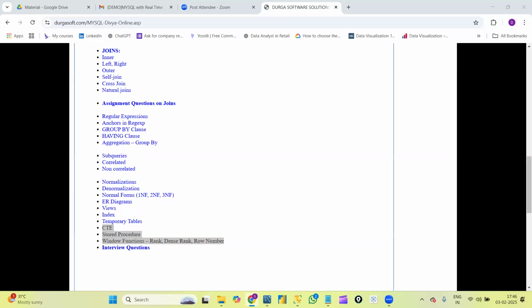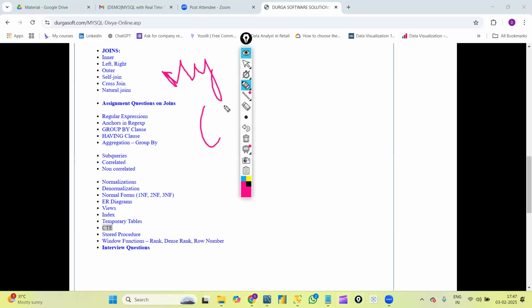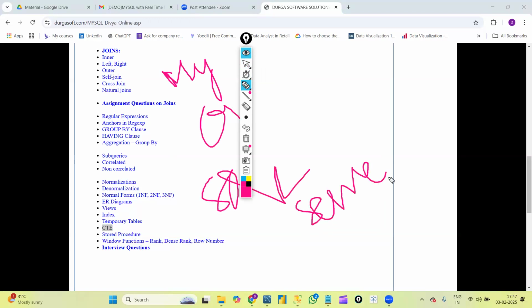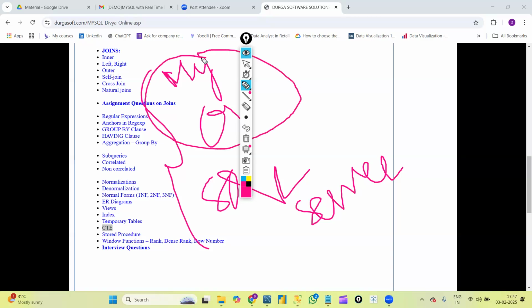If you are planning to move to PostgreSQL, there will be a little bit of difference with respect to procedures and CTEs. Remaining all the same. But for Oracle SQL, MySQL, and SQL Server, not even a single syntax change. Of course, MySQL is also a tool from Oracle only. So just go through the concepts and the course index also.